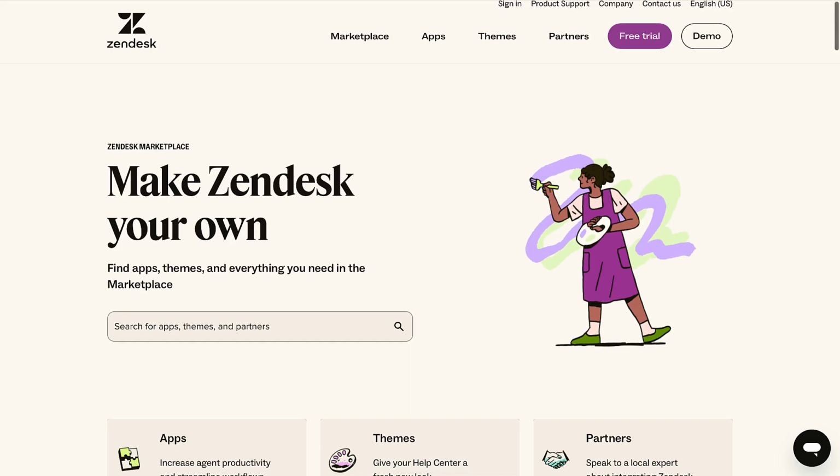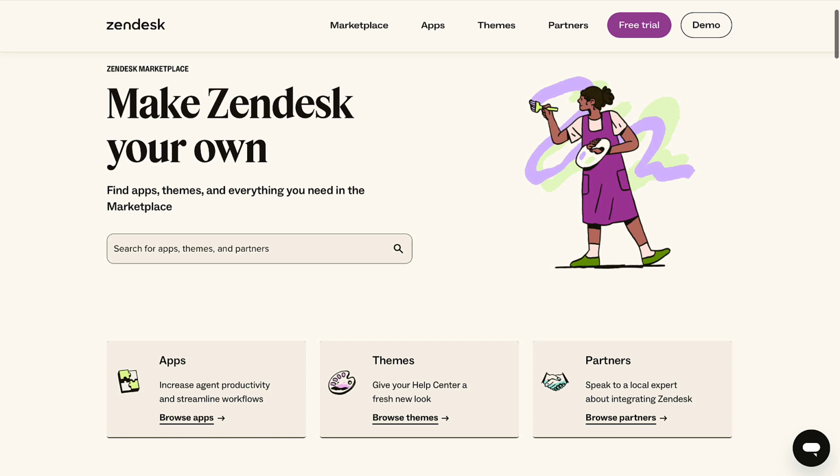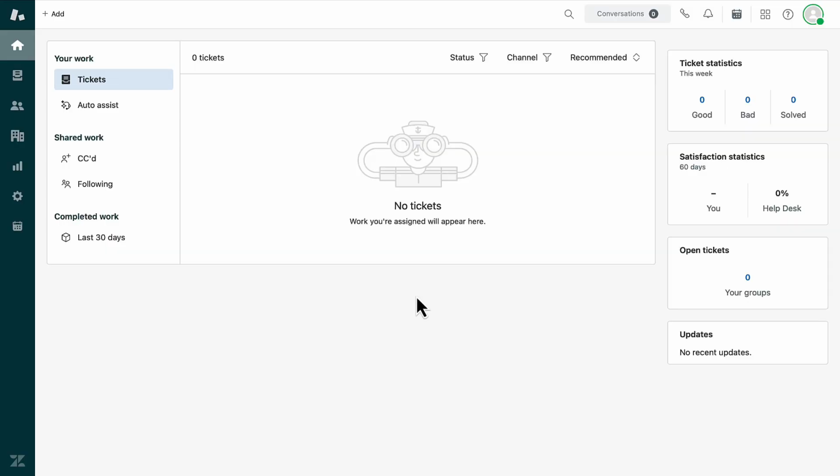The Zendesk Marketplace is where you can find apps and integrations that enhance your Zendesk support experience. These tools help automate tasks, improve ticket handling, and streamline workflows, allowing you to manage email tickets faster and deliver better customer service. In this tutorial, you'll learn how to install and use apps from the Zendesk Marketplace.